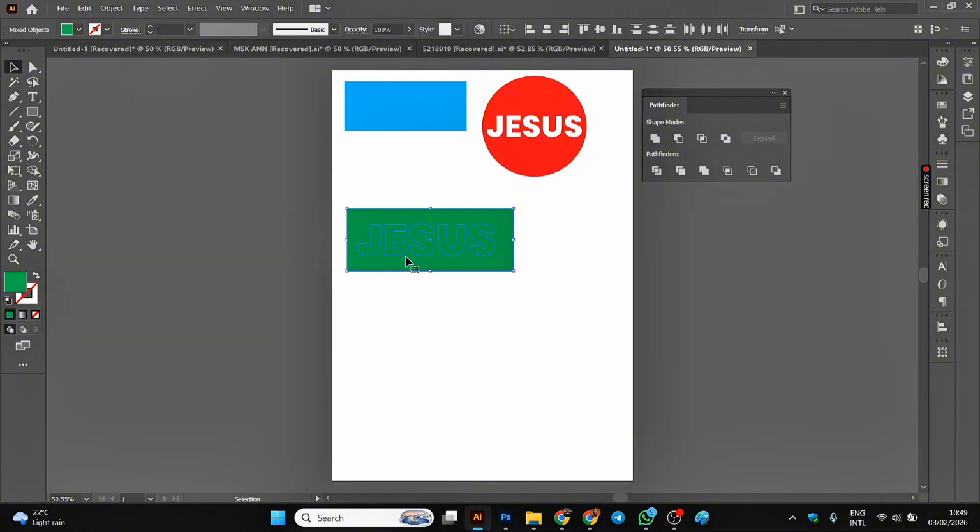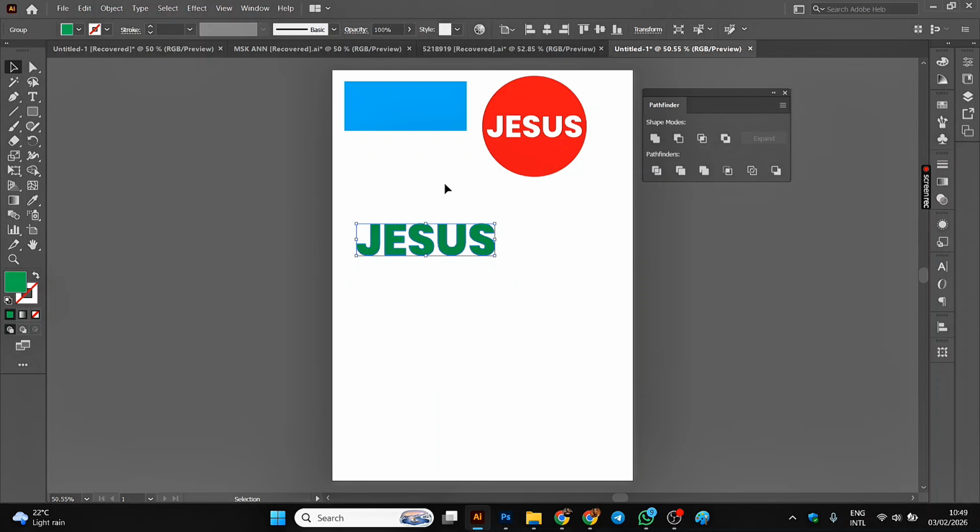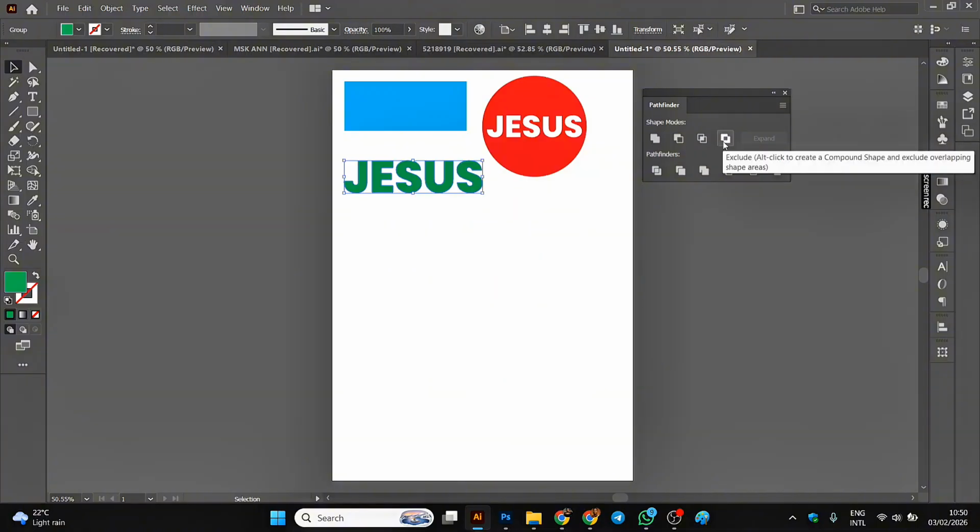When I select my text and shape, I go to Intersect. What Intersect does is keep only the area where the shapes have overlapped. So it has kept the area where the shape and the text have overlapped, and it has deleted the rest. So this is what Intersect has done. Next we are going to go to Exclude, and see what it does.